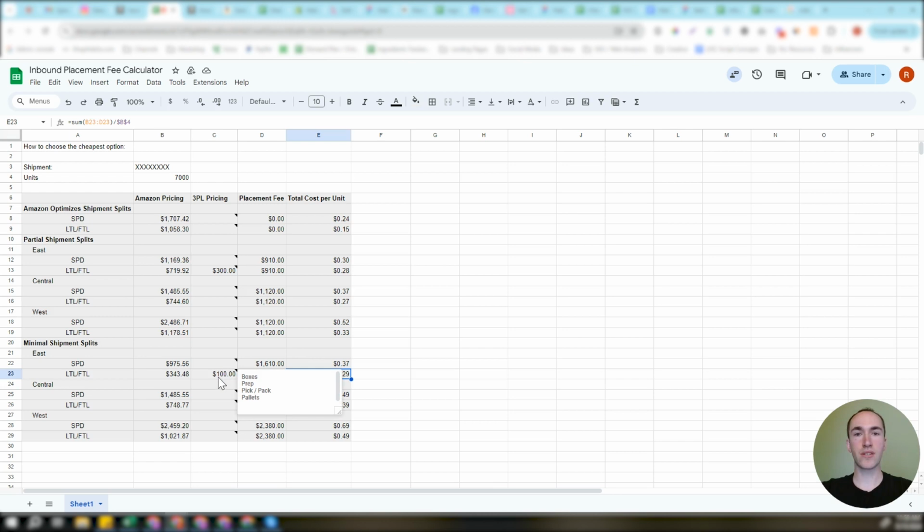Maybe you don't want to risk it by sending all your inventory in 1 pallet to one location. Maybe you think it's a safer bet to send your inventory to 3 different locations on 3 different pallets. Maybe the pricing is slightly different at your 3PL. This sheet will help you determine what you should do and what option you should pick to, again, maximize your profits. So I'll provide access to this sheet in the description below.